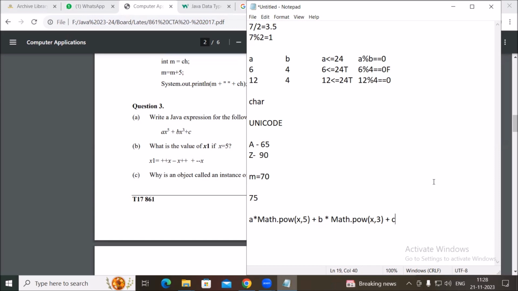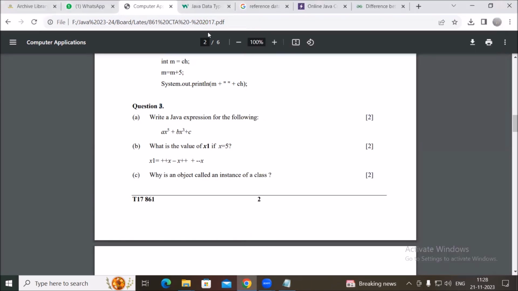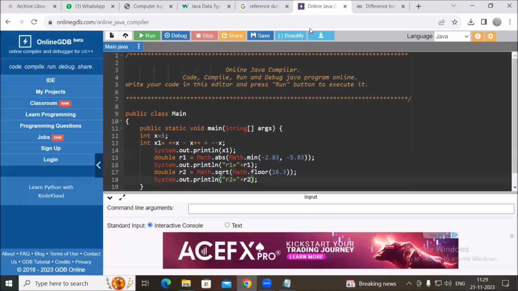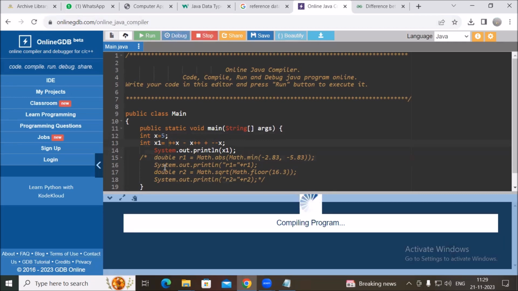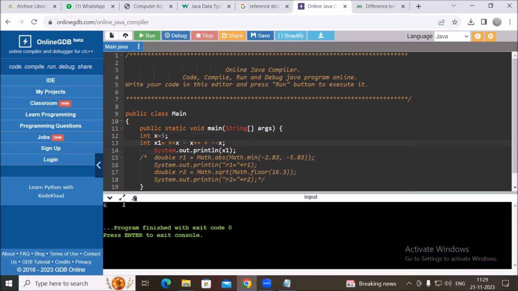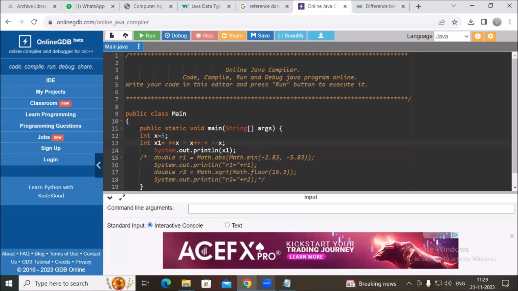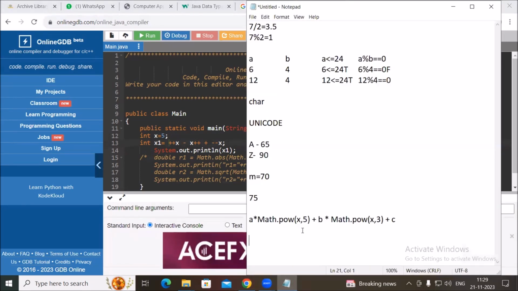What is the value of x1 if x is equal to 5? Here I have kept it ready, practically checked. You can see these are the other statements. I have kept the next question ready so that the duration of the video is reduced. Here you see x is 5 and the equation is given. When I run this, you can see the result, it will show x1. Then I'll prove how the result is going to be 6. Let us solve that.